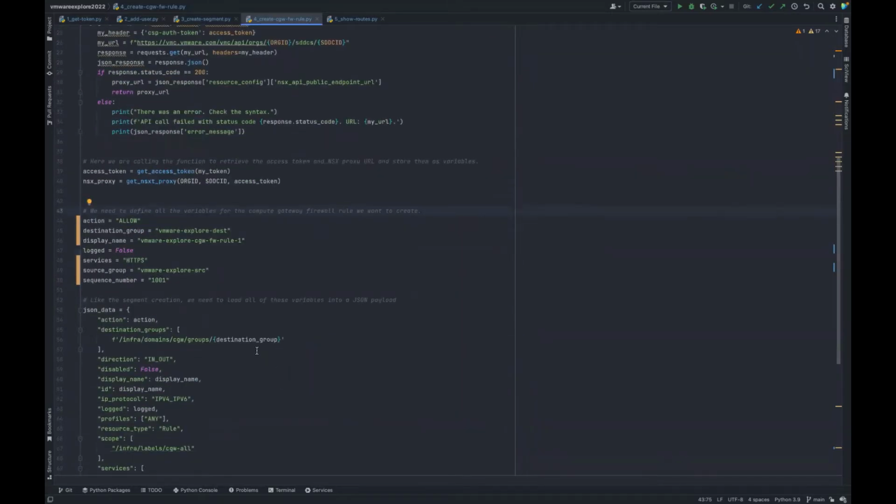And we're going to store those in these variables down here, just like we have done in previous examples. And then like in the previous example, we're going to create our variables, build our JSON, and then push that to the API endpoint. So in this case, our action is allow. Here's the name of our destination group. There's our display name. We're also setting another flag for logged. So if you want this to log to something like Realize Log Insight Cloud, you can set that, or change that from true to false. Our services are HTTPS. Here's the source group name, and then the sequence number.